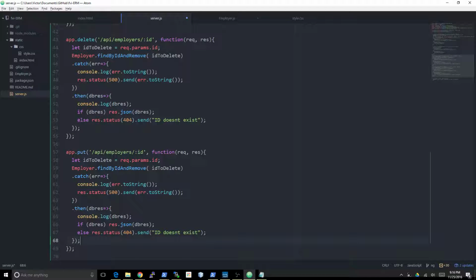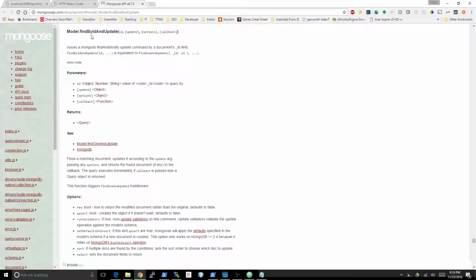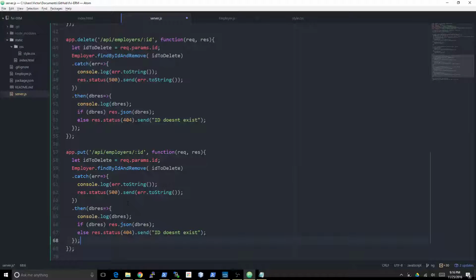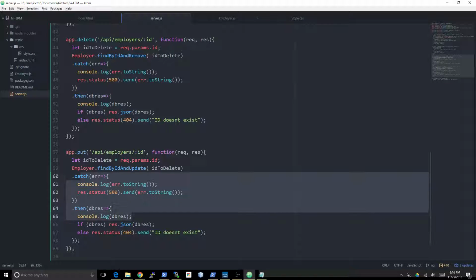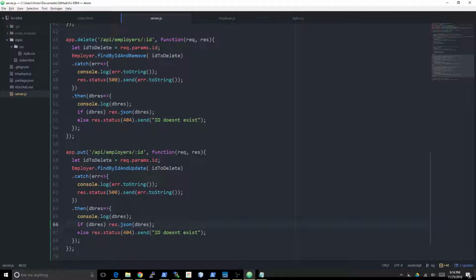find by ID and remove, it's what's it called again? Find by ID and update. So I'm finding by ID and updating it. If there's an error, logging into the console and sending back a 500. Otherwise, there's a response from the database. I think I don't need this here. I think in here I can just do this, because if it doesn't find it, I think that the response is actually, let's keep it like this.